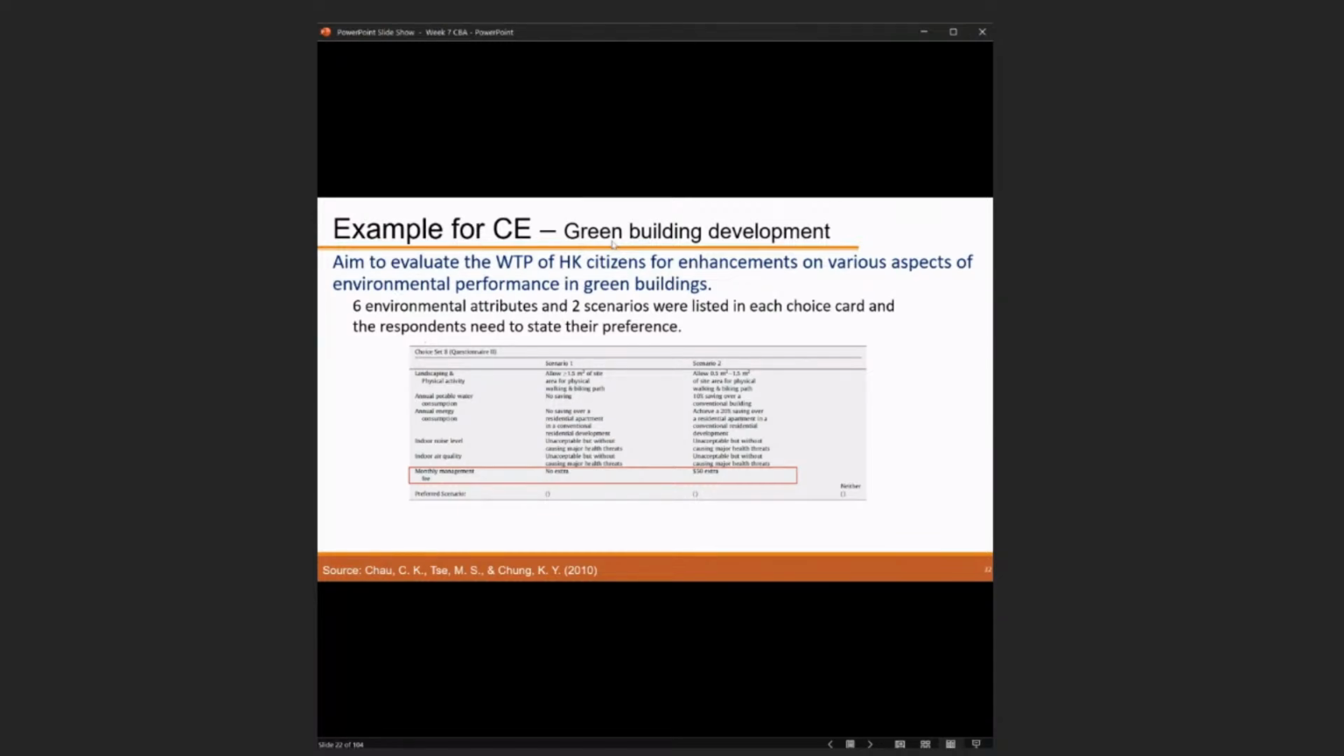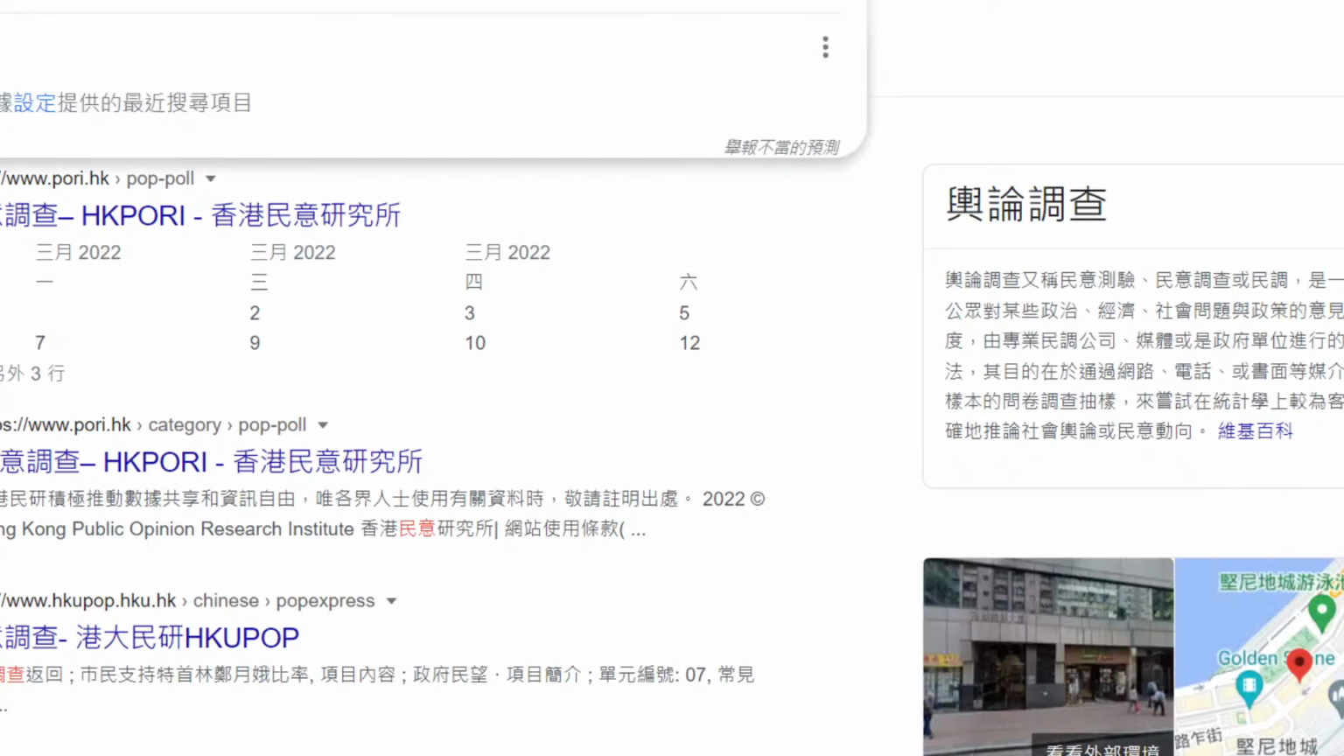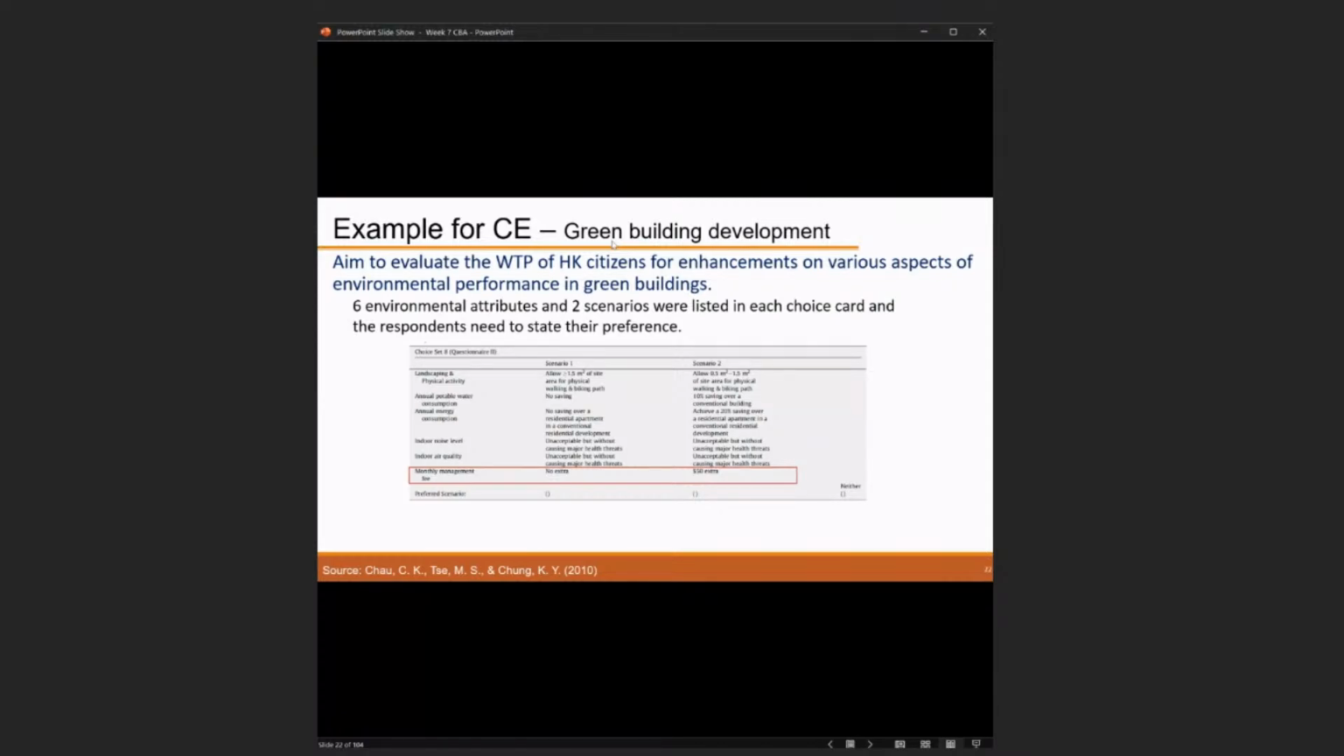You will see that in scenario 1, the landscaping and physical activity area is allowed larger than 1.5 square meters of the site, and scenario 2 allows 0.5 to 1.5 square meters of site area for physical walking and biking paths. The annual potable water consumption has no saving in scenario 1, and 10% saving over a conventional building in scenario 2. Scenario 2 also achieves a 20% saving over conventional residential developments, while scenario 1 has no saving for the annual energy consumption.